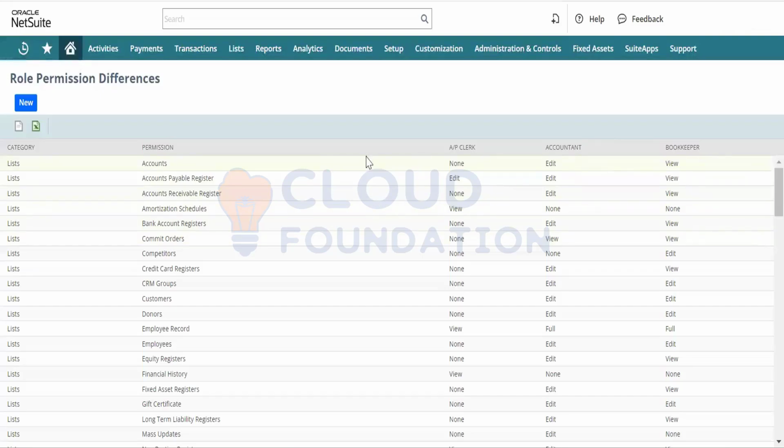So it shows the permission differences for various roles. It might happen that a certain transaction or record works in some role but not in another, and you are not able to identify the error, what permission you need to give. So you can basically compare the roles, then you are able to identify that.